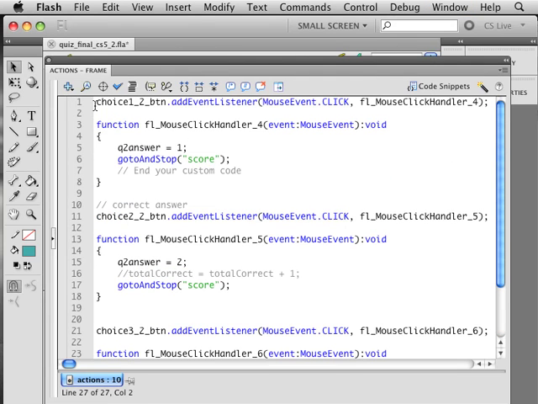And it's simply the buttons. Now I've given these buttons again unique instance names, and they've been keyframed in. So choice1 underscore 2 underscore btn. Very similarly, has a mouse click event handler with the add event listener. And again, this time I'm assigning a value of 1 to the variable Q2 answer, not Q1 but Q2 answer. So we're registering which button gets clicked on the second question.